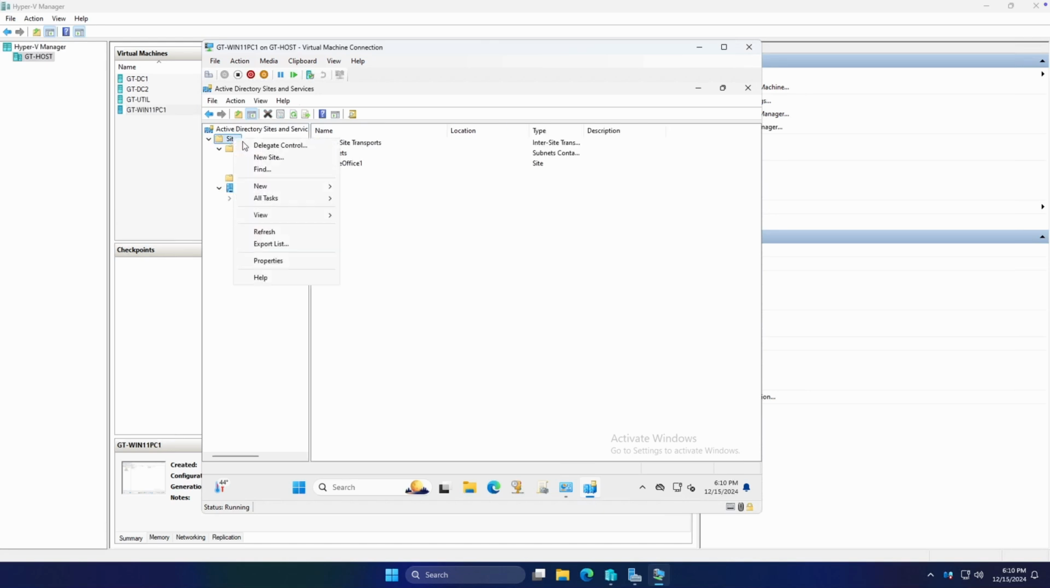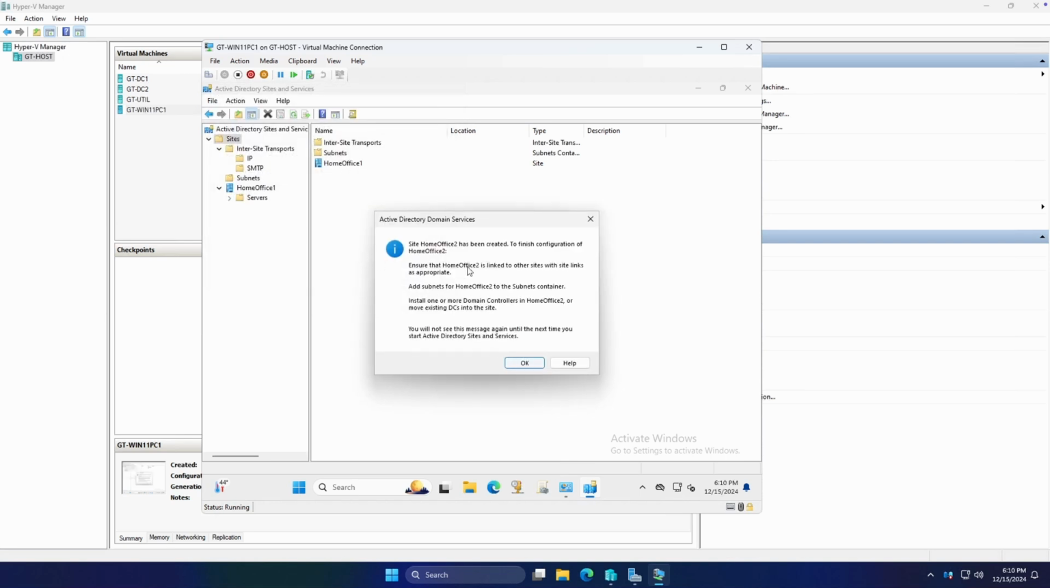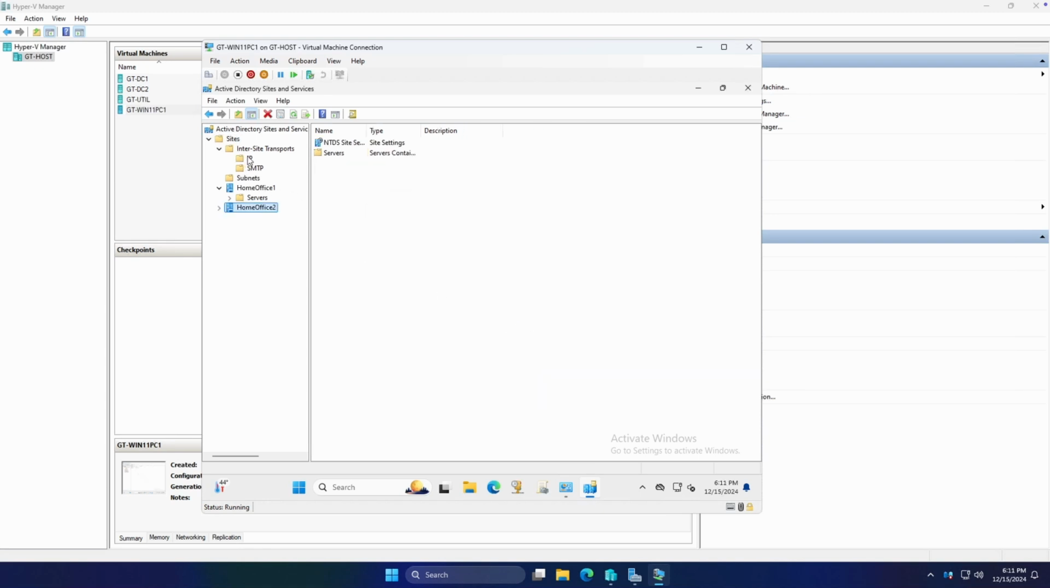But what we're going to do is create a new site, and we're going to call it Home Office 2. We're going to assign it to our default link name. And it's going to give us a little bit of guidelines. It's just telling us to make sure that we're linked to other sites with the appropriate site links, and it also tells us to add our subnets, install domain controllers, etc. So we're just going to click OK.